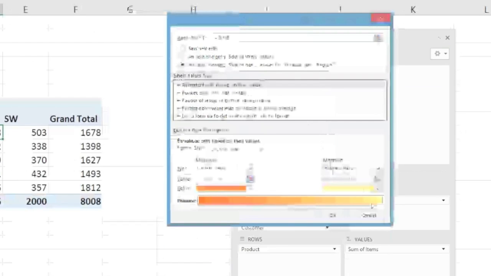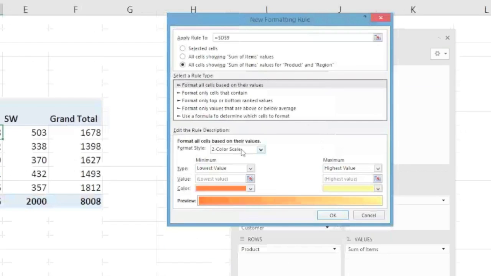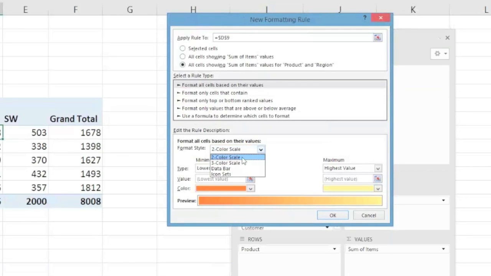So format style right here, pick the one we want. Now, if you want to choose colors, I'll show you what that looks like. I don't think it's the best choice, but we could use a 2-color scale. And we see the red here. If we don't like the color, we can pick different colors, of course. That's going to be a sliding scale. And I don't think that's as good. So I'll click OK just to show you that.